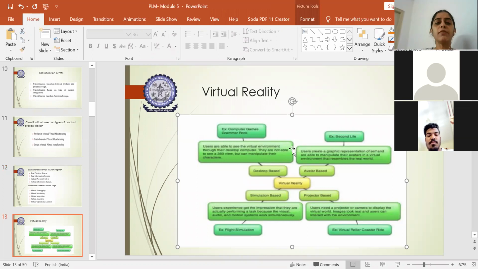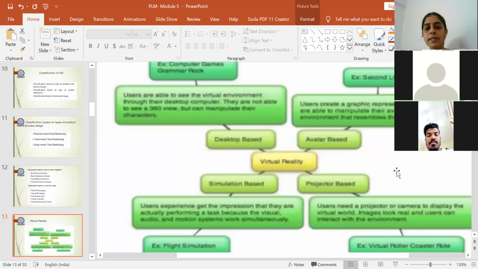So you can see that virtual reality plays a vital role in developing the product. I have explained all the classifications and characteristics. Now this is where you use virtual reality. It could be used desktop based, avatar based, projector based, or simulation based. So you will be using the concept of virtual reality with respect to some simulation software, or you might be using projector based, avatar based, or desktop based. So what do you understand from this?